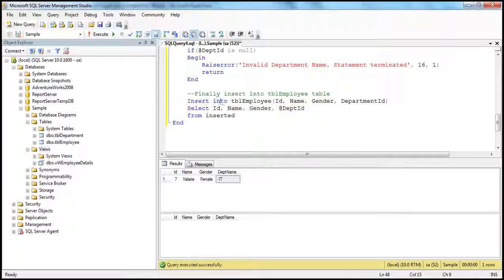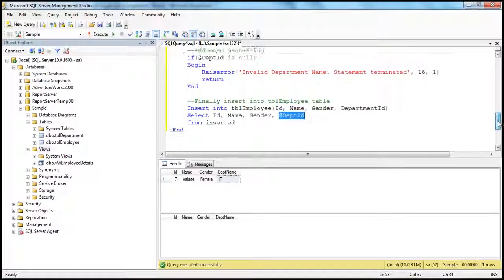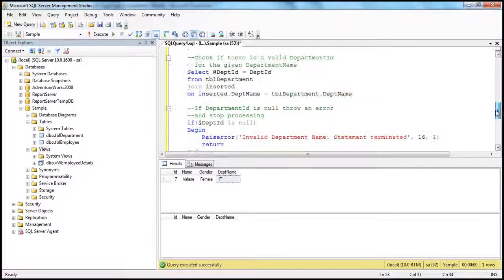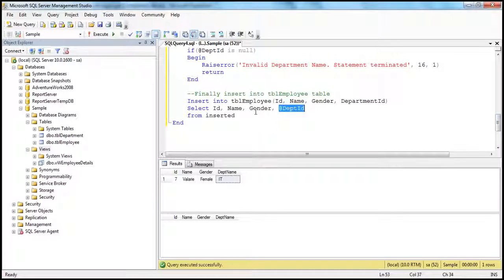So we are saying insert into TBL employee. Obviously in TBL employee we have got ID, name, gender and department ID columns. So into these columns insert the ID, name, gender and department ID. Where is this @DeptId? That's a variable which contains the department ID that we have got from the TBL department table. So insert that into this TBL employee table. That's it. So let's create this trigger now.